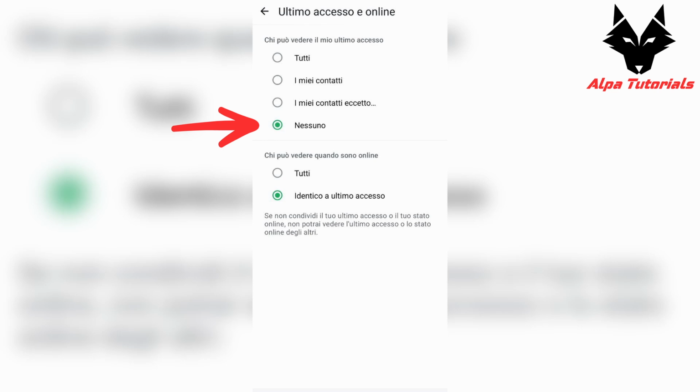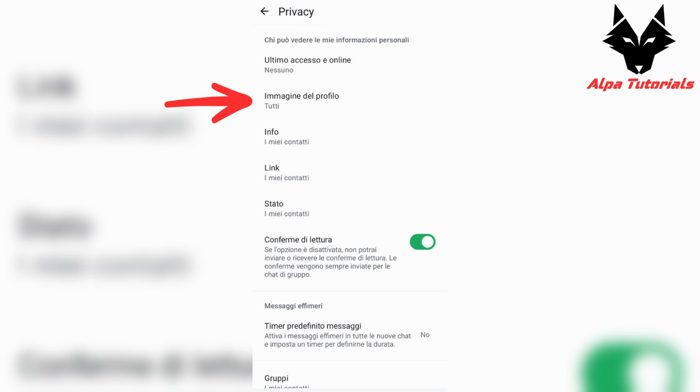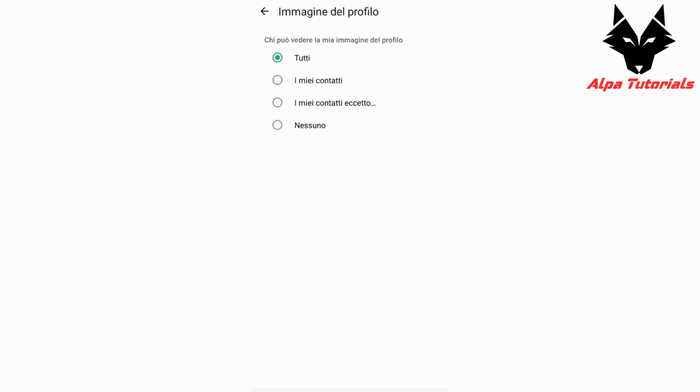If you select Nobody, no one will be able to see your last seen, but you also will not see that of others. Then there is the profile photo. Maybe you want to show it only to your contacts or to no one. Here too you can choose the same visibility options.